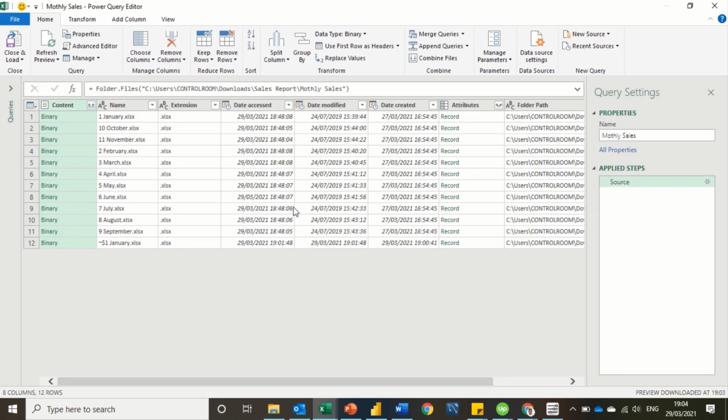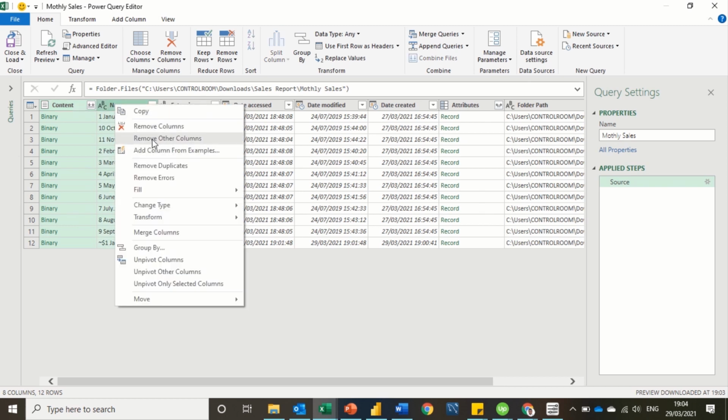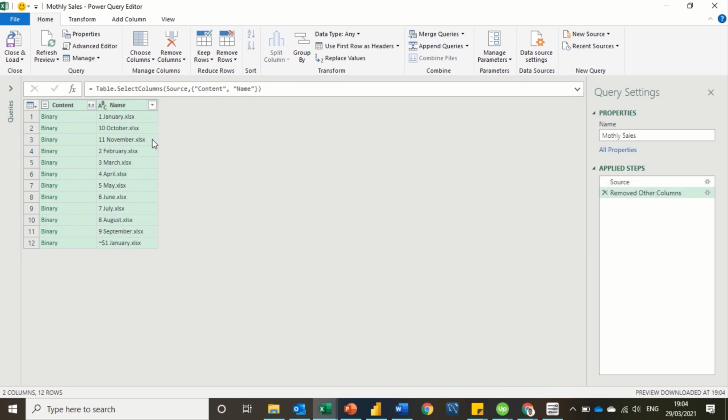So this is my Power Query editor. I already have the content of my folders, the name, the extension, the date accessed, the date modified, and all that set of data. But looking at this, I really don't need this much information. The only two columns I need are the content and the name. So I click on content, hold down Control, click on name, right click and say remove other columns.